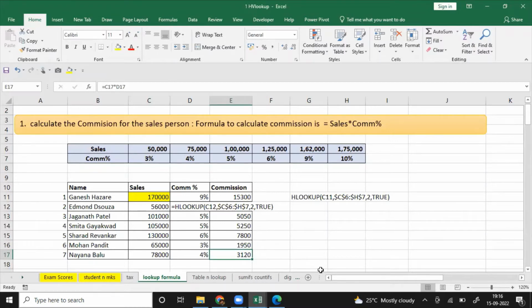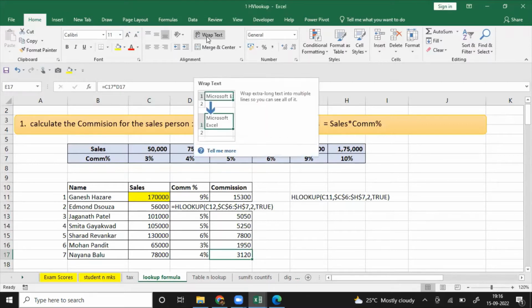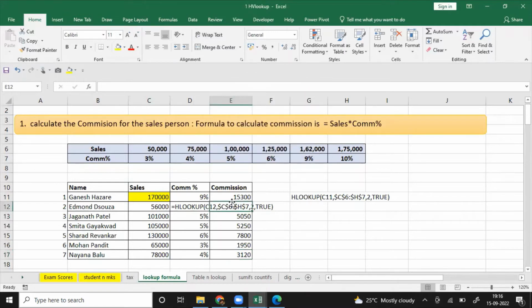Any queries? With Lookup, it is approximate match, not a full match. It is only approximate match. Can I go ahead? Can I go ahead with the exact matching? Okay, I'll take it as exact matching.